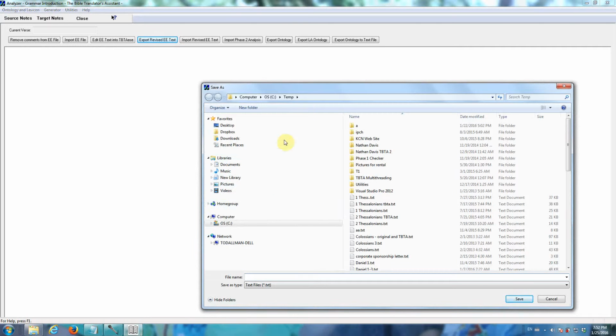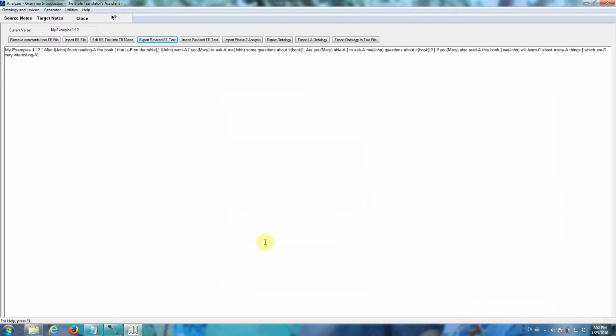We specify a file name. I'm just going to say examples, and it exports it there, and you can see it up here. Now you can use Windows Explorer to find your file. It'll be a text file, and you can send that text file to whoever is checking your texts. And that completes this video.